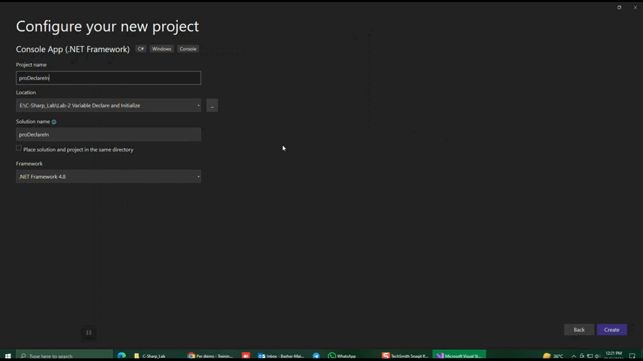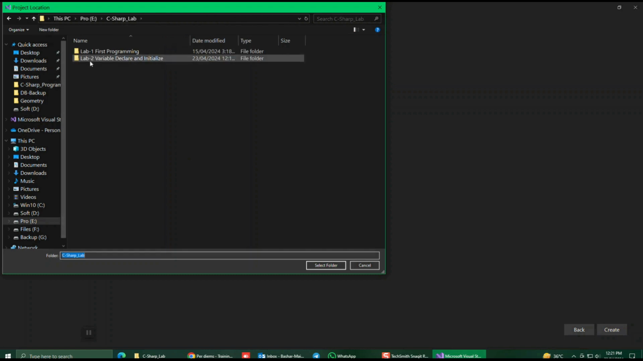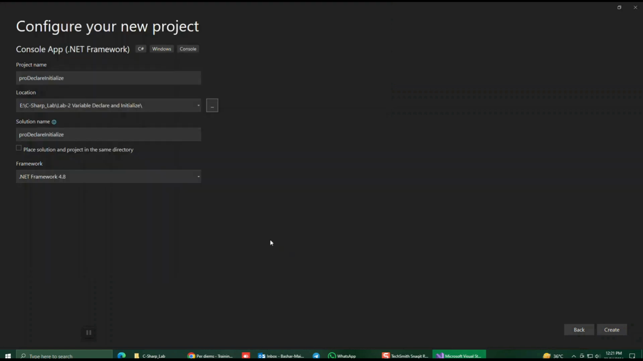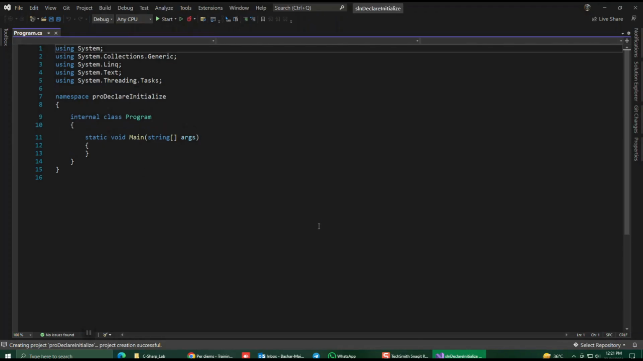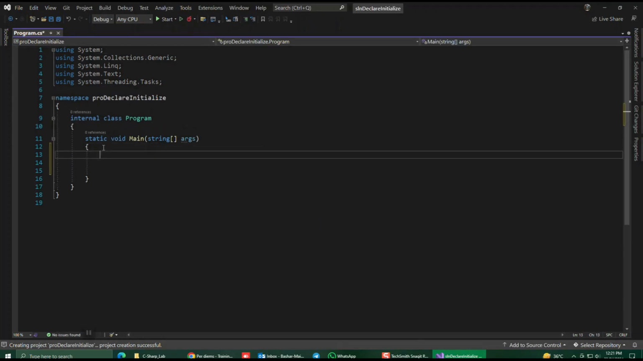Declare initialize. Select the location, lab2. Type the solution name, declare initialize. Framework version will be 4.8. Click on the Create button. New solution will be created.